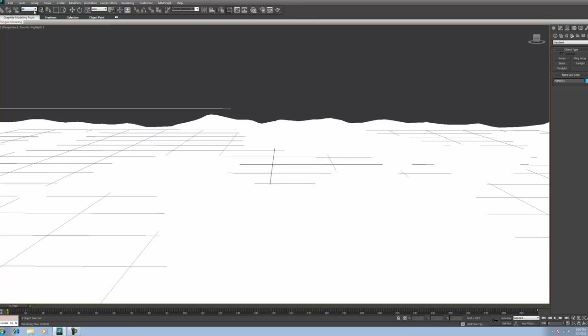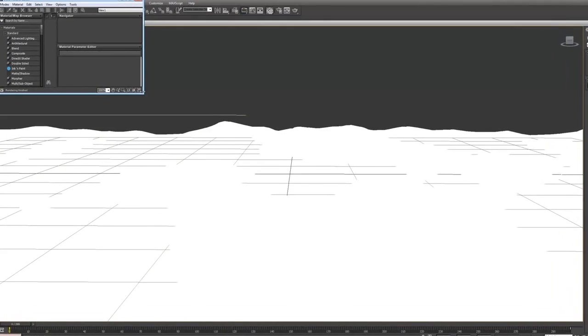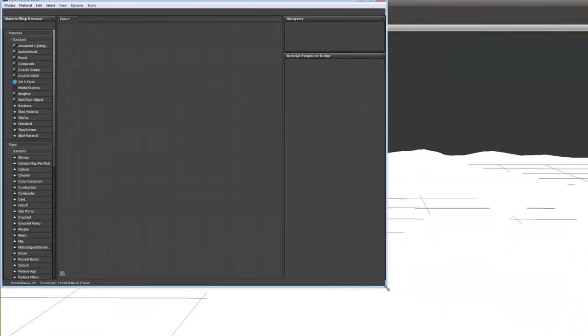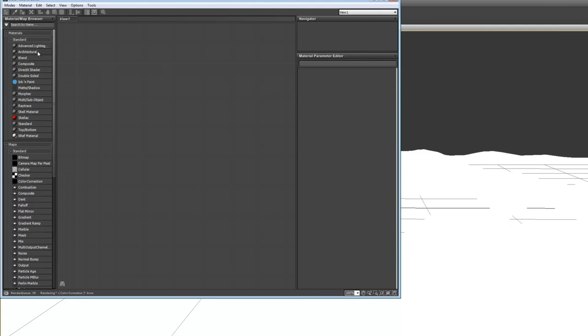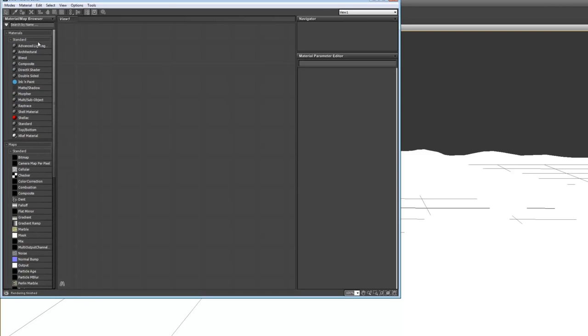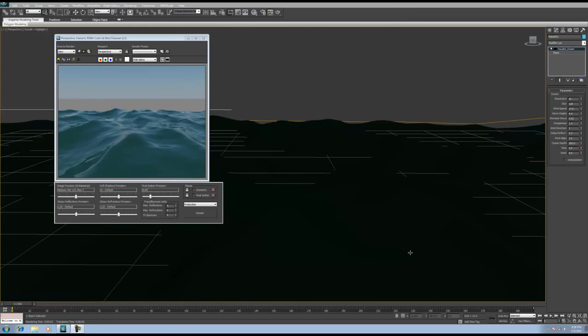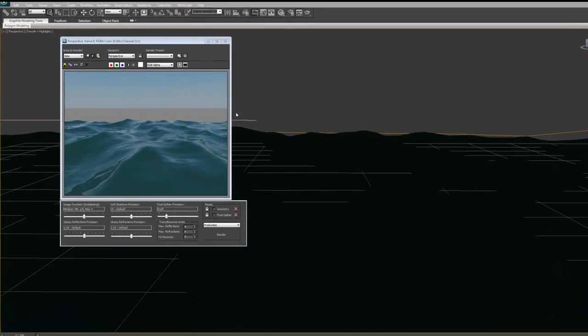The next thing we're going to do is apply a special material to our waves so that it looks a lot better. So we'll just press M on our keyboards, and that'll bring up the material editor. The material editor is where we're going to be making the best touches on our little sea scene here. So you want to find the Arch & Design materials.